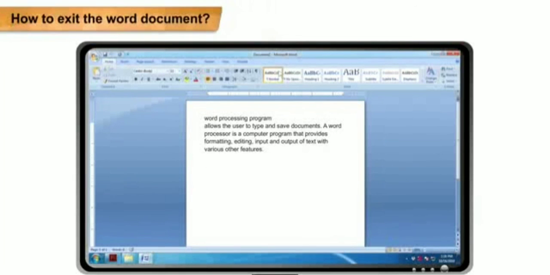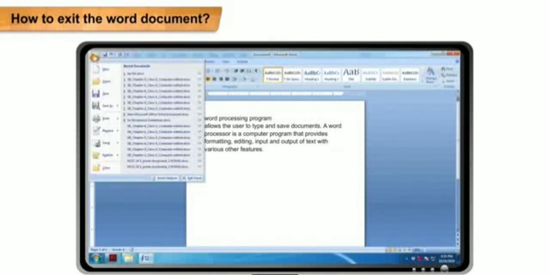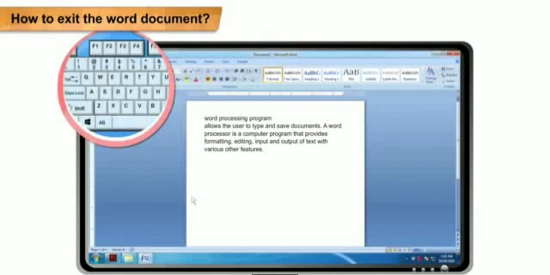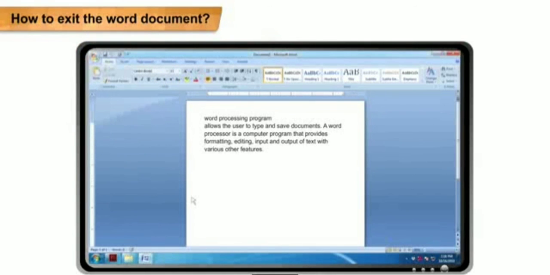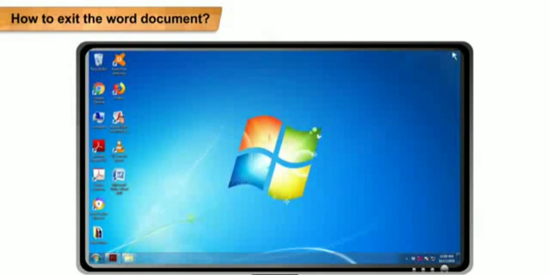Next is how to exit the Word document. To exit Word, you can click on the Office button and then click on Exit Word, or press the shortcut key Alt plus F4, or click on the Close button. Exit Word means it will close the Word document you are working on.